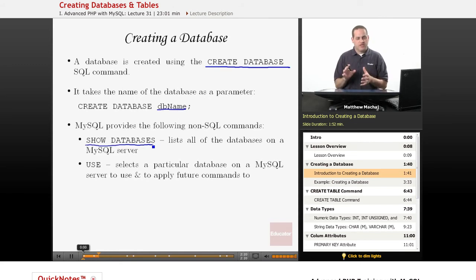Now, we're going to be connecting in this course, in this lesson and all of the other lessons, as the PHP user, which is the account we created in the last lesson. And because they have all privileges, we're going to be able to see all the tables, we're going to be able to see all the databases within the particular MySQL server we're connecting to.